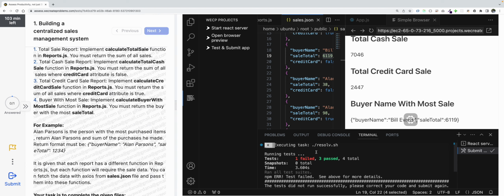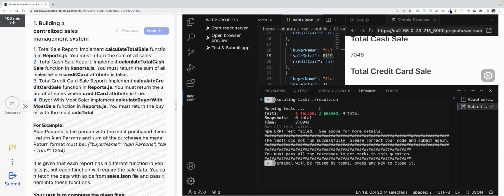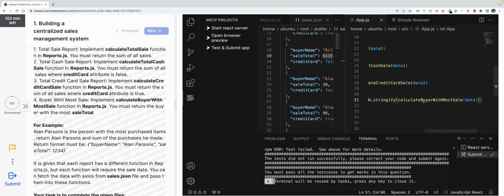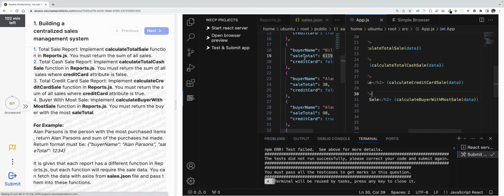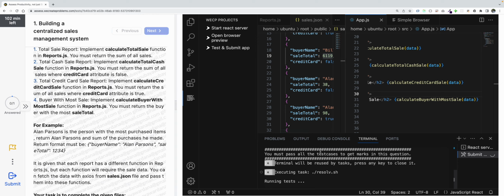So we still have one test failure. Okay, so only 3 tests have passed. Let's see whether that is the case. In that case actually, let's see whether this is the issue. Alright, we just comment this one and we run the test again.